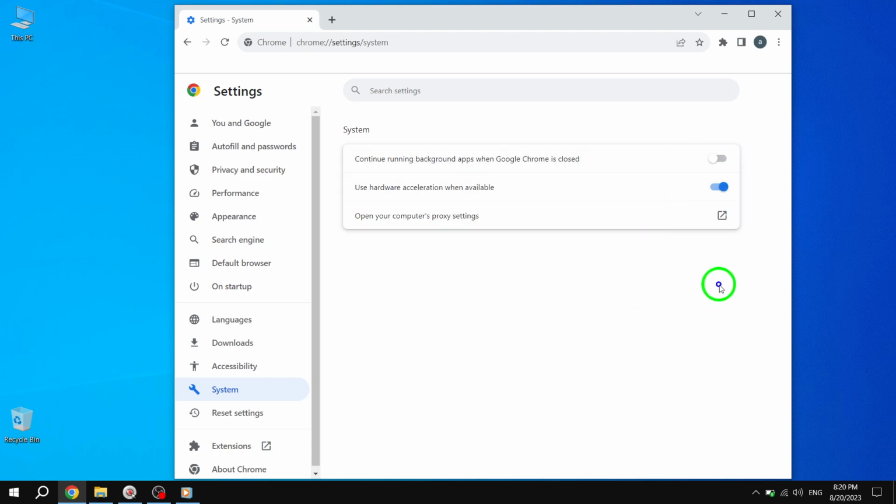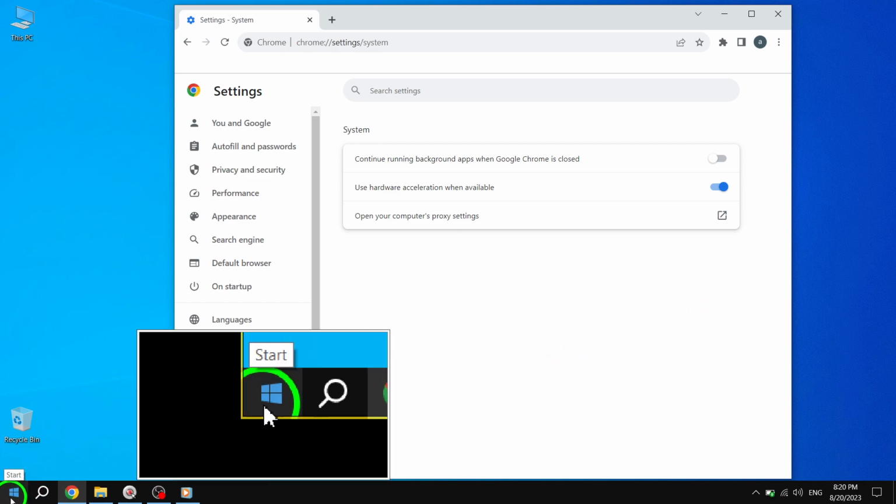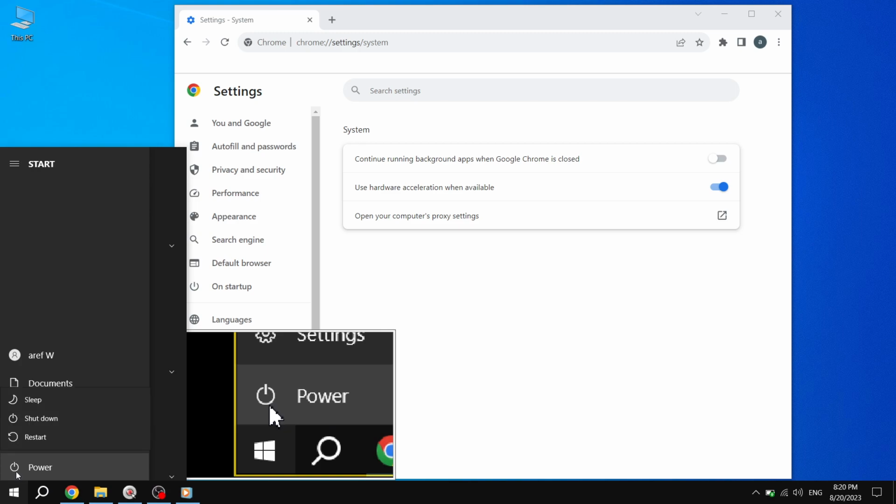Step 6. Once you've disabled the Continue Running Background Apps option, it's time to refresh your PC. To do this, you'll need to restart your computer. Close any open applications and click on the Start menu. From the power options, select Restart. Wait for your computer to restart and Windows 10 to load again.